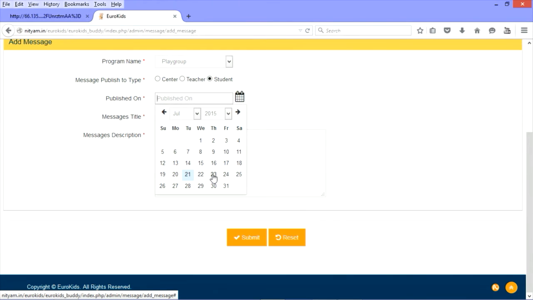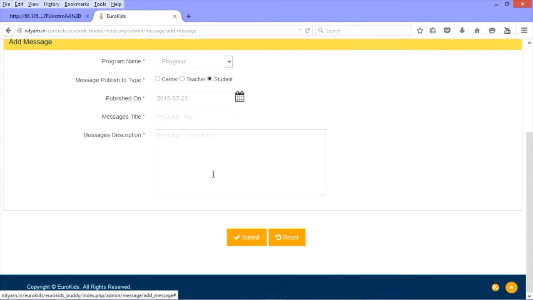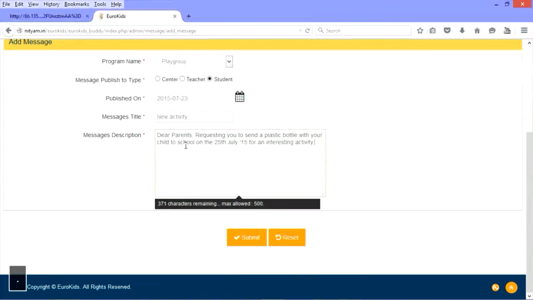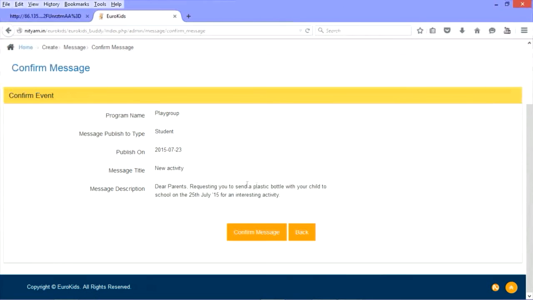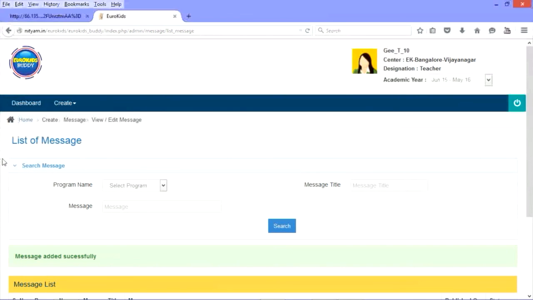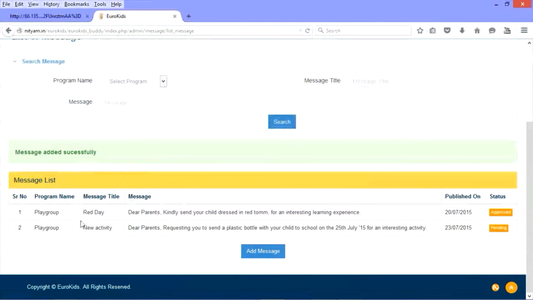You can even program the message to go 2 days later or 3 days later. Add a title to the message. For example, if you are asking for something, you can put that accordingly. Check the spelling errors and submit. This is how the message will appear on the parent app. If you are okay with it, confirm the message and it will go to your center head or business partner for approval.